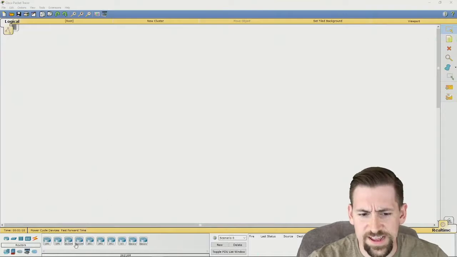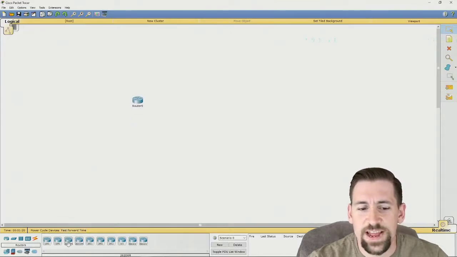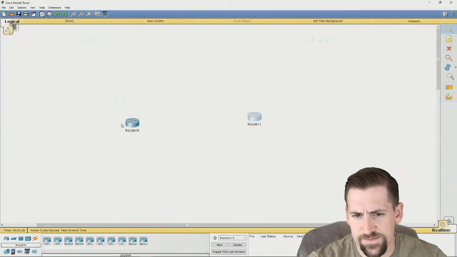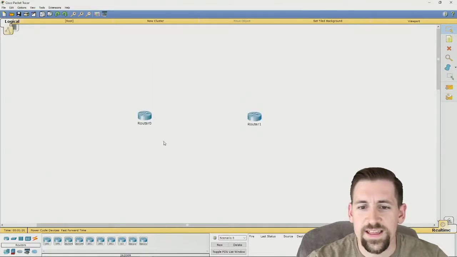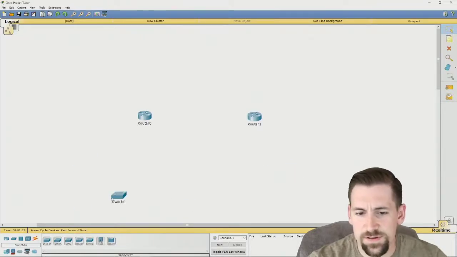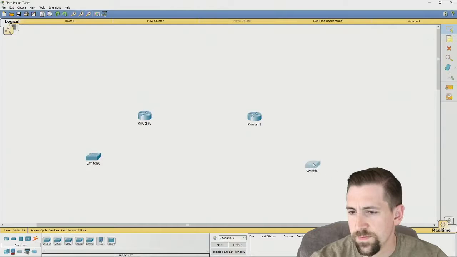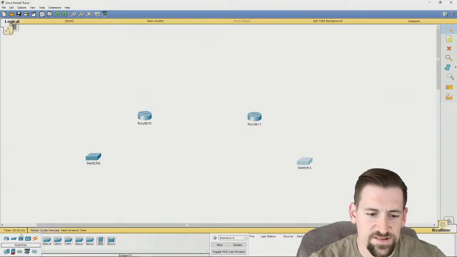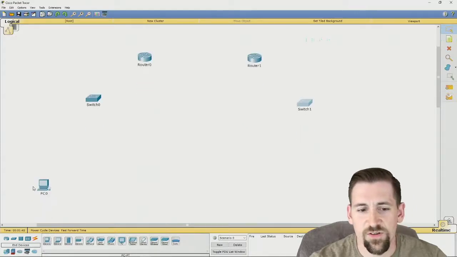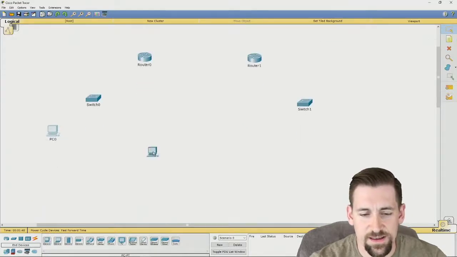So let's build this thing. First off, we can drag in some routers. Let's see if we can't increase the size here. We can then drag in some switches, 2960s, for example, and some hosts. Generic PC host. Where have you gone, host? There you are. And a host.